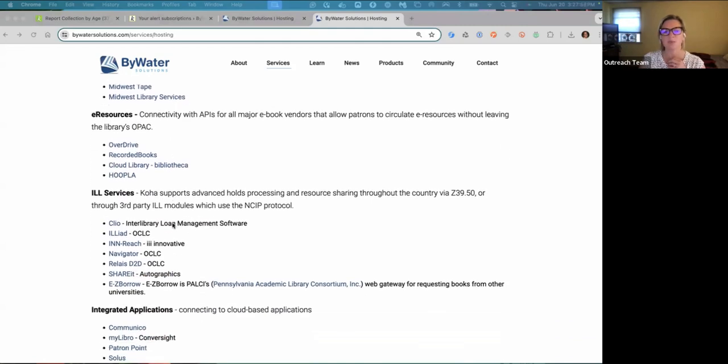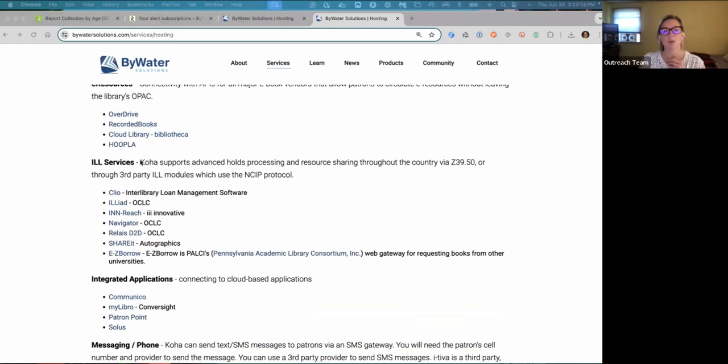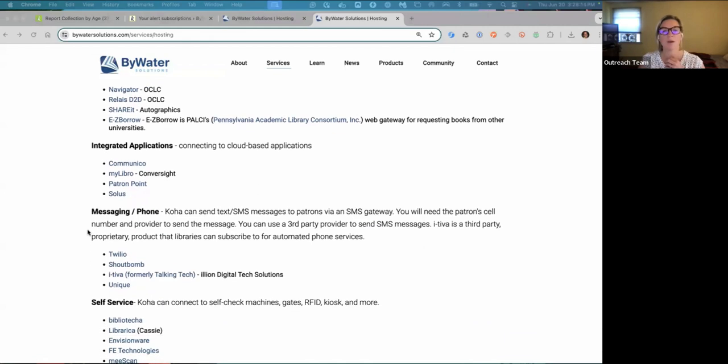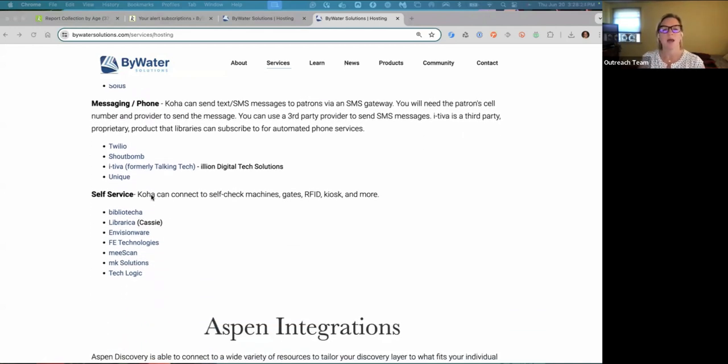We talked about those e-resources. If you're working with a specific ILL service, we use the NCIP protocol that will connect, and these are just showing you the resource sharing services we've worked with. If you're looking at other applications such as Communico or PatientPoint, we connect to those. We also work with third-party products to make those phone calls or text messages that you want, as well as any self-service machines or gates or RFIDs.